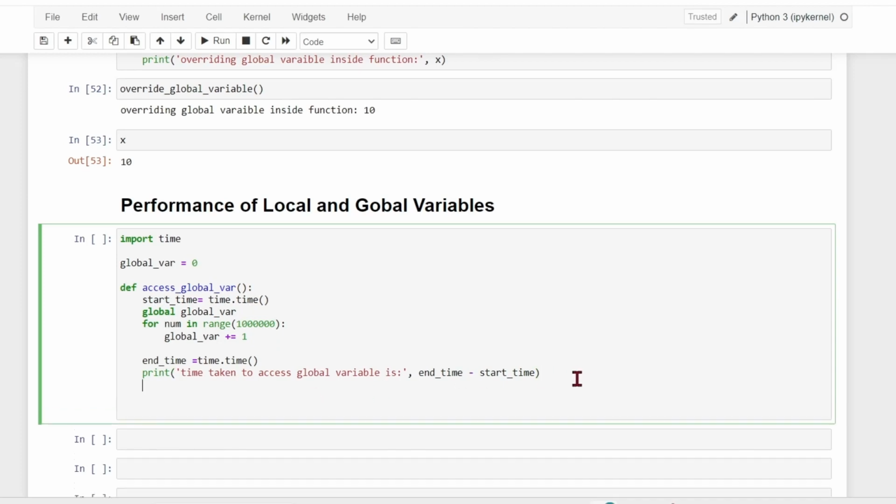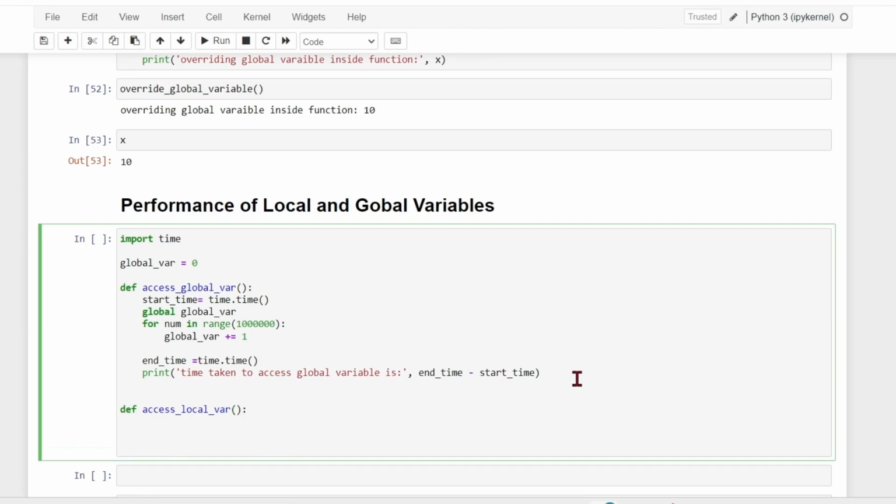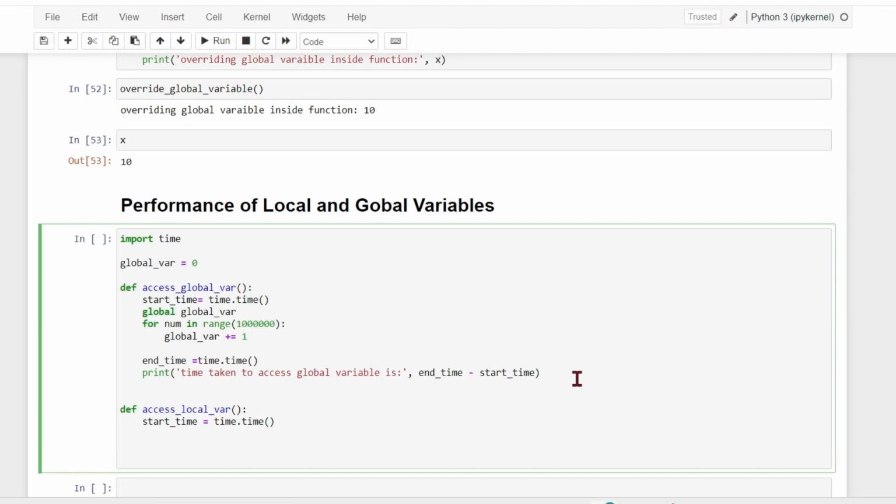Okay, now let me create another function, def access local variable, and again the same thing, start time. I want to know the time taken to access the local variable. Start time equal to time dot time. I'm storing time dot time in the start time variable, and then I'm defining a local variable.